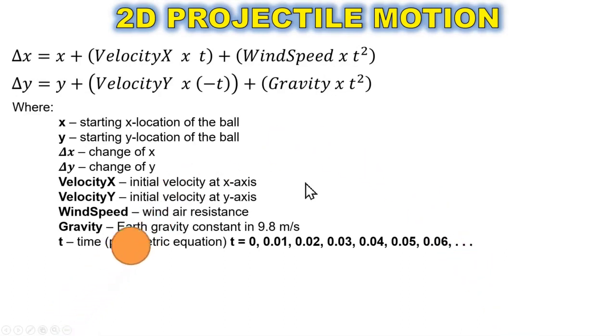The time is a parametric equation, so that the object will move, we need to increment the time. For example, the time will begin at time 0. If we increment it with 0.01, so 0 plus 0.01, the time now will become 0.01. And then if we increment it with 0.01 added to 0.01, it will become 0.02. And then 0.02 plus 0.01 will become 0.03, and so on and so forth.